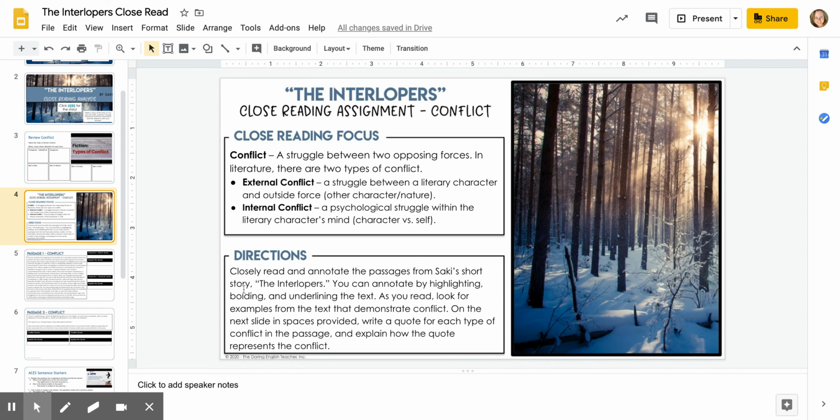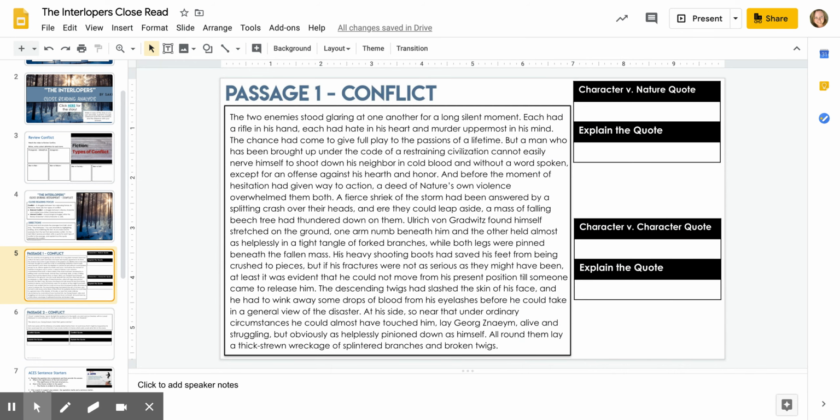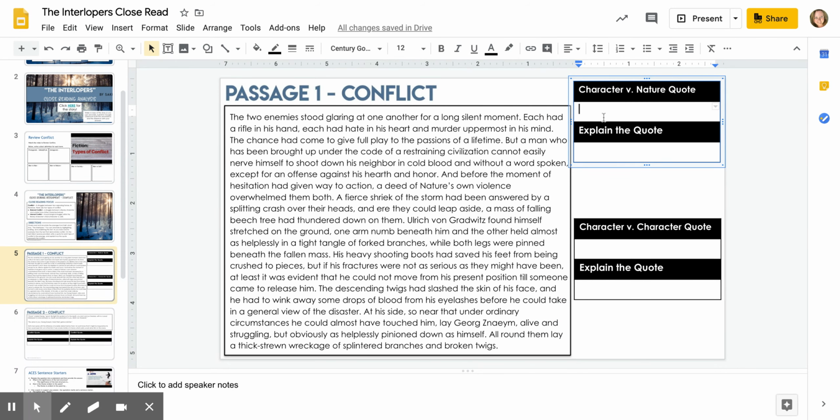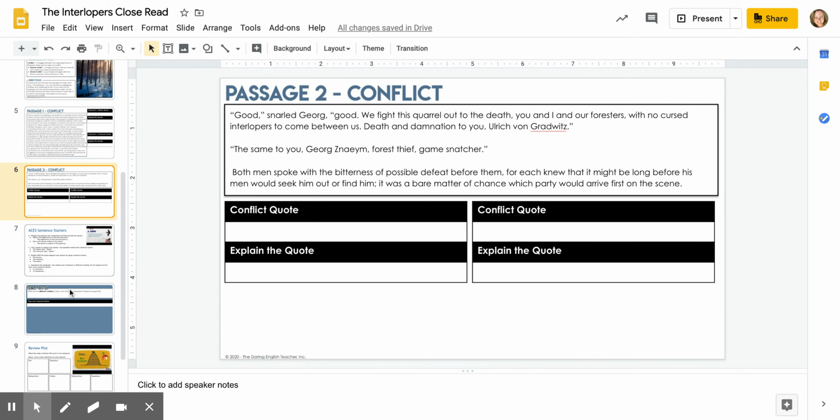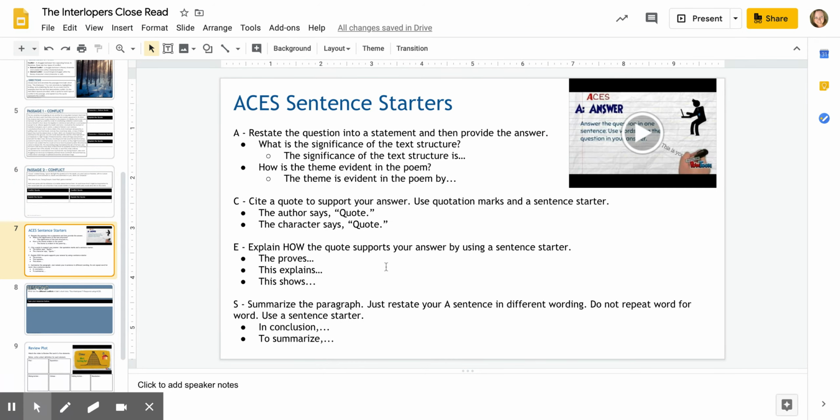Then I'm going to read the passages that I have pulled out for you on the next 2 slides. And I'm going to give a quote here about what is character versus nature. And I'm going to explain how that quote is character versus nature. Then I've got a character versus character quote. And then again, I'm going to explain how that quote is character versus character. There's one more slide for conflict. Then there's an ACES review.